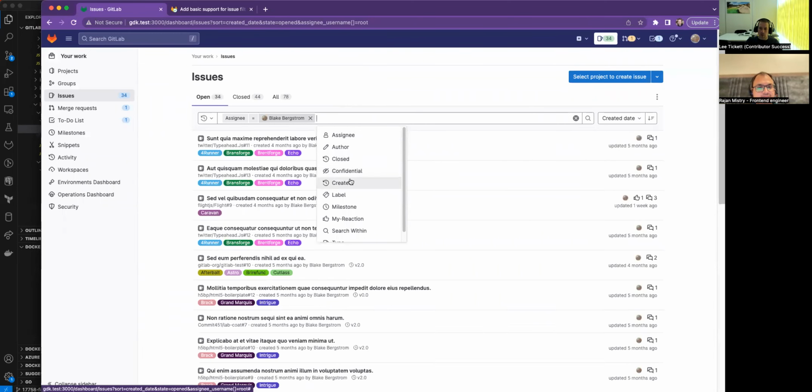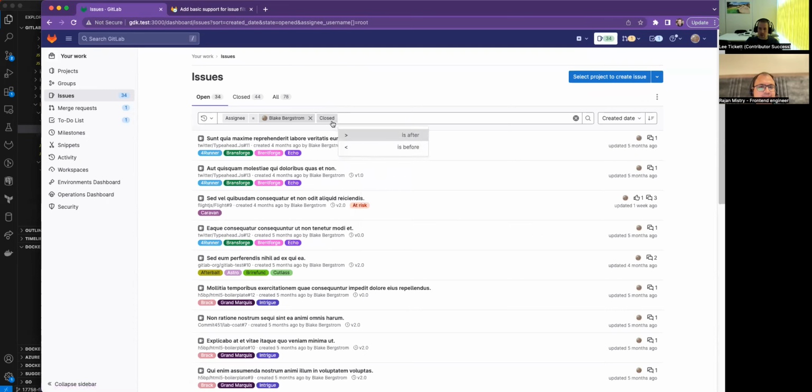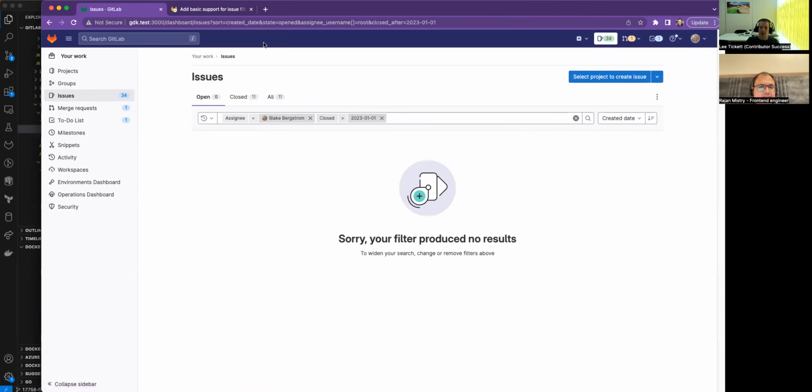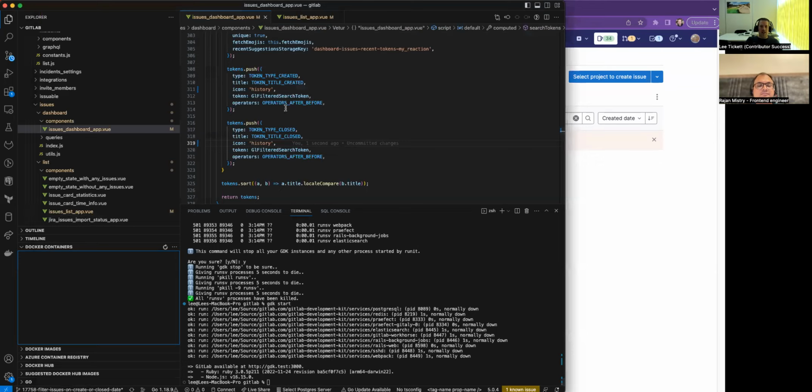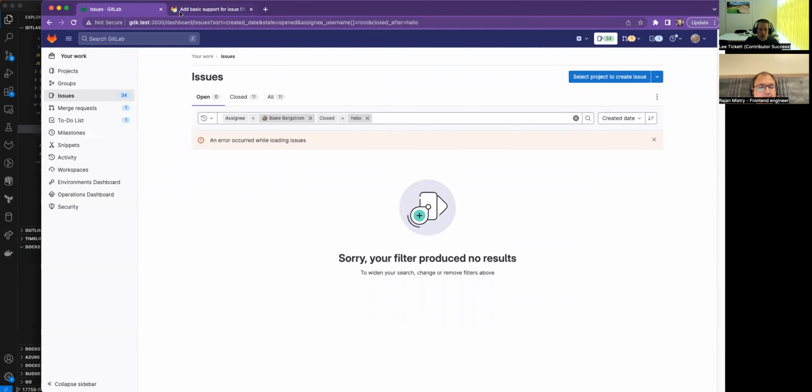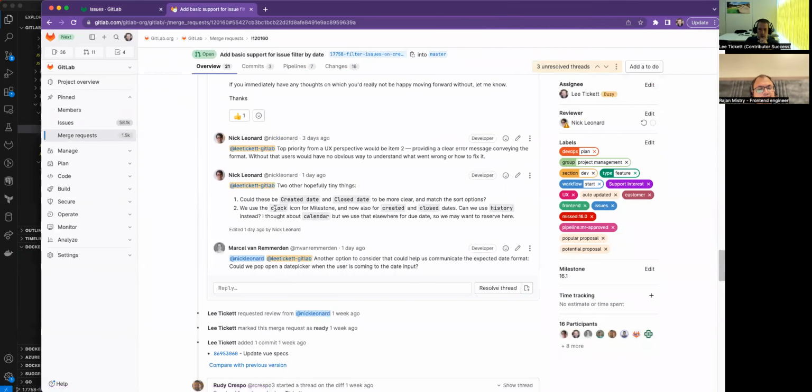Okay, yeah, looks like we've got those icons changed, but just to show you, we can say closed is after or before, but then we just have to type it in like this, which isn't ideal. And if we type it wrong, then it throws an error. So we could ideally do with improving that a little bit more. There was one more, I just remembered a little comment there. Could these be created date and closed date?